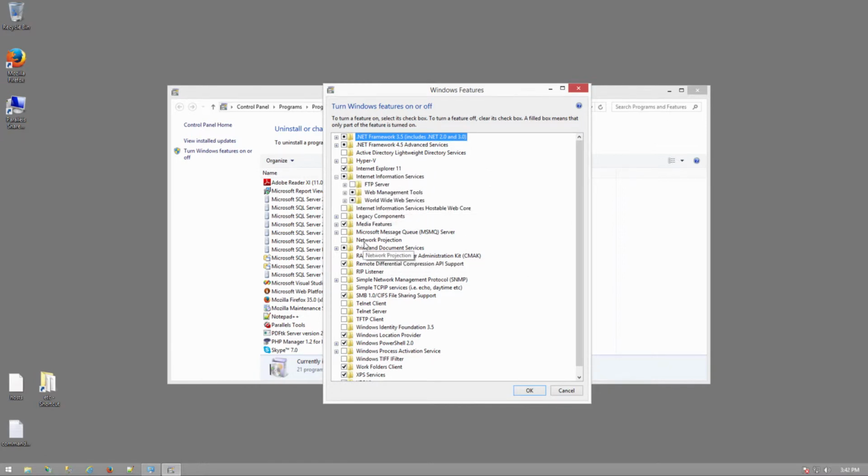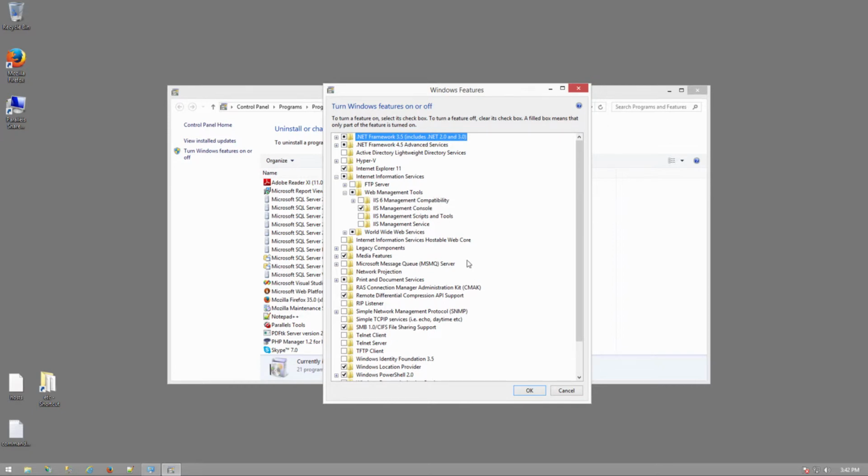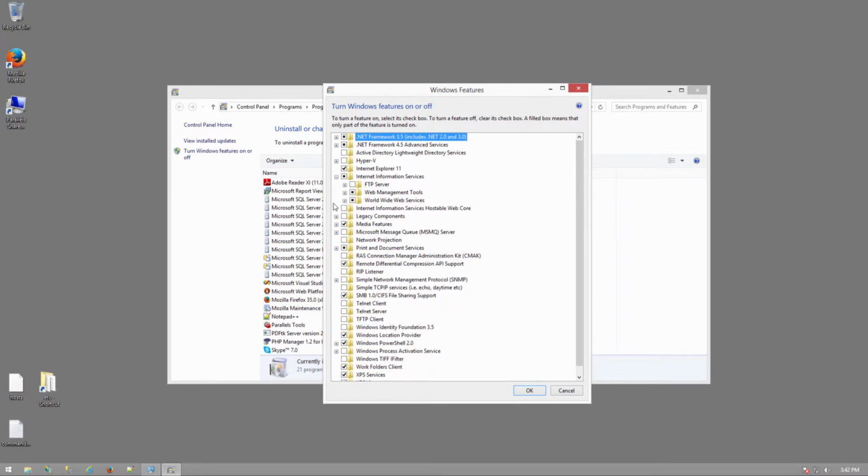Now what we do want to enable is this. I'm going to click the plus next to Internet Information Services. I'm going to click the plus next to Web Management Tools, and I want to make sure that IIS Management Console is checked. Nothing else under here needs to be checked.